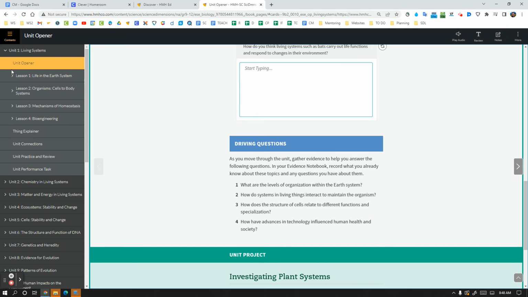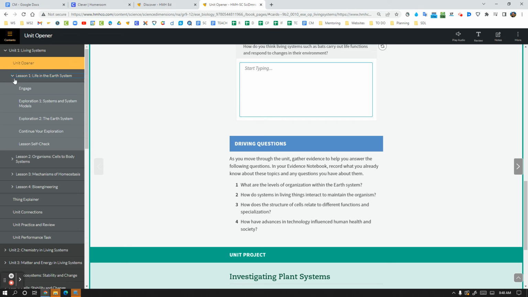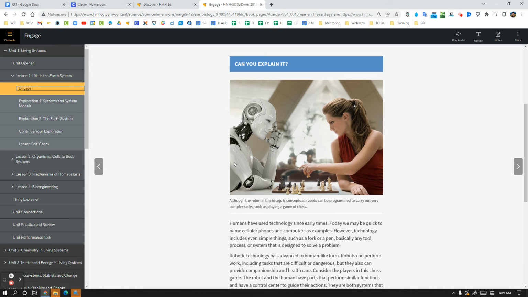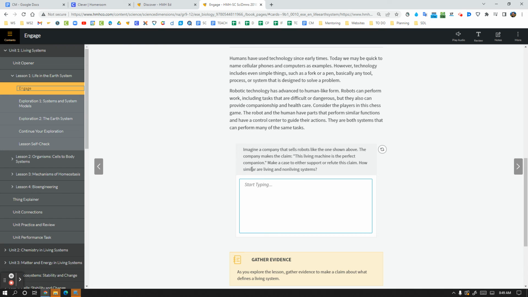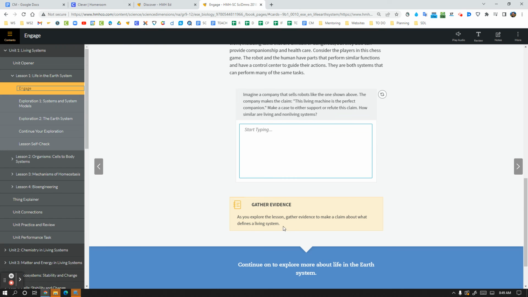Now, each unit is broken down into lessons. Going inside of each lesson, again, each lesson starts with an engage question, which can be answered on the portfolio for prediction skills. And it also asks you to gather evidence, which can again be another skill that you can do on your workbook. So as you read throughout the lesson, you can gather evidence to support a claim, and that's another skill that you can earn in biology.